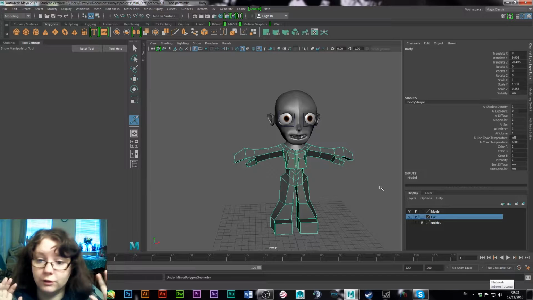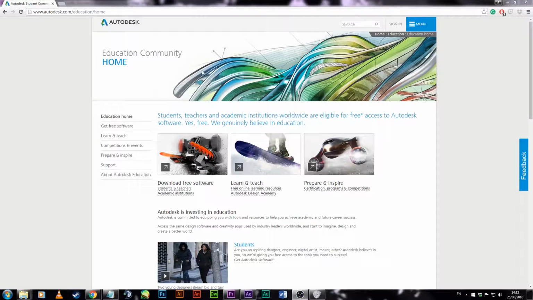And just download it, if you've got access through your students, or access to the Adobe software where you can download things, definitely the Autodesk community.